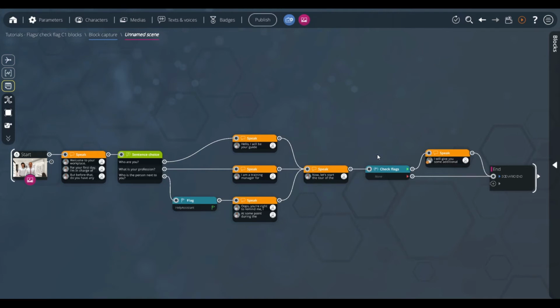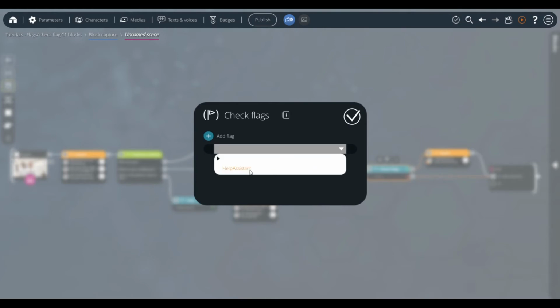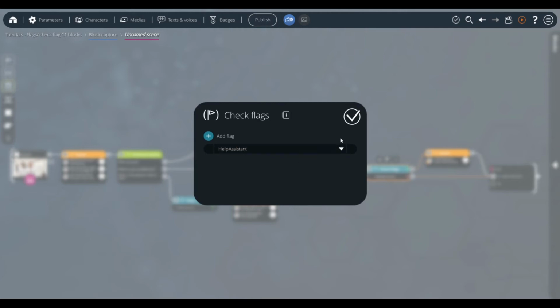Double-click on the check flags block to set it up. In our scenario, we want to check the status of our Help Assistant flag, and thus we select it in the drop-down menu. In concrete terms, the check flags block allows us to verify if the trainee has chosen the third choice of our quiz, and to guide him to the correct continuation of the scenario. Let's validate this configuration of our check flags block.